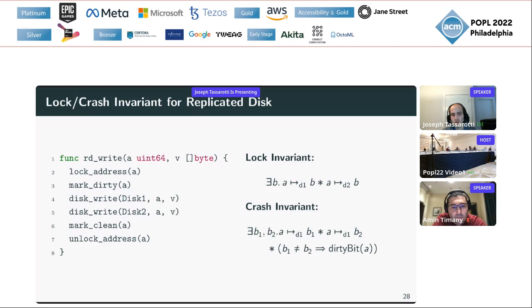The thread that acquires the lock as part of its write will be able to ensure this crash invariant holds at each step because of the fact that we put the mark dirty on line 3 before the first write to the disk.